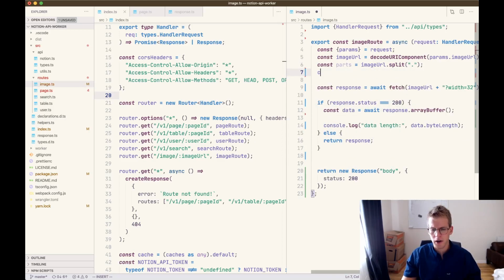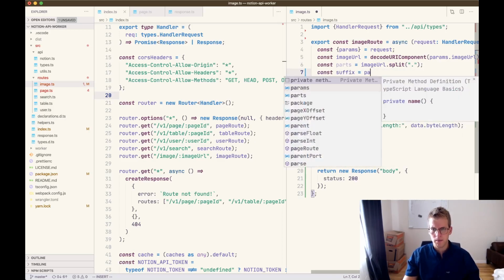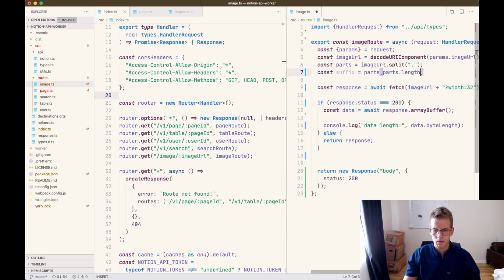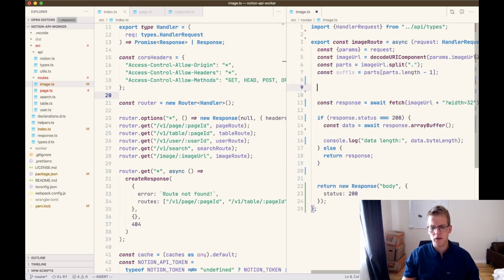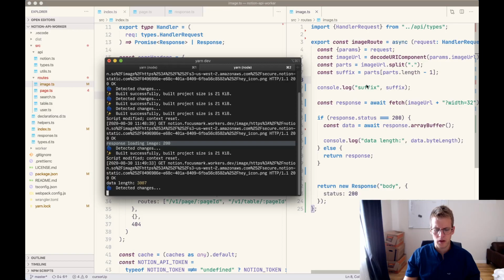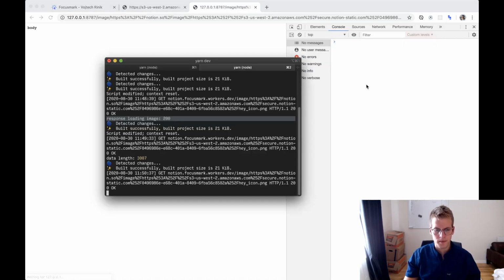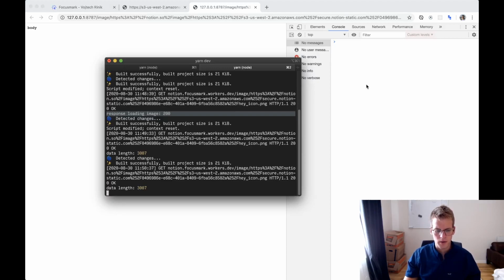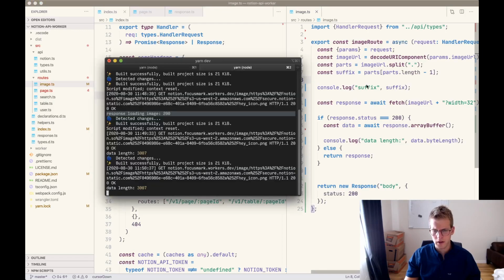But first thing I'm going to do is split the image URL into parts, and I'm going to grab the last part, and this should be the image suffix, so like the extension. Let me see if that worked. Are we seeing suffix anywhere? I'm not seeing it printed out for some reason. Wonder what's going on. Or am I not looking right?